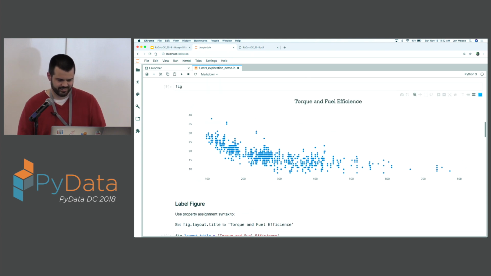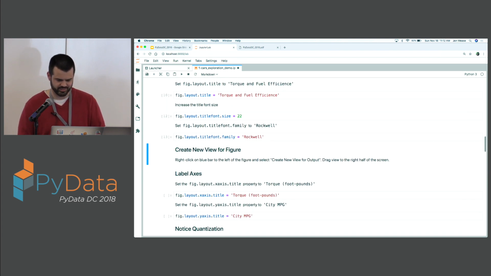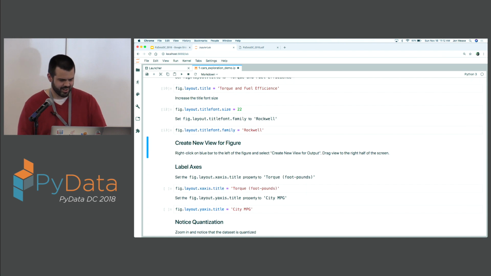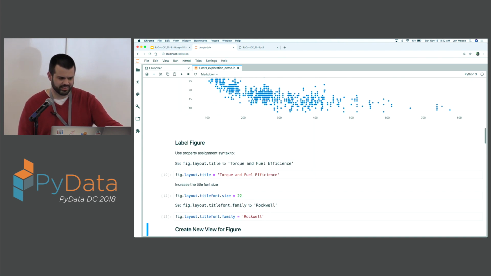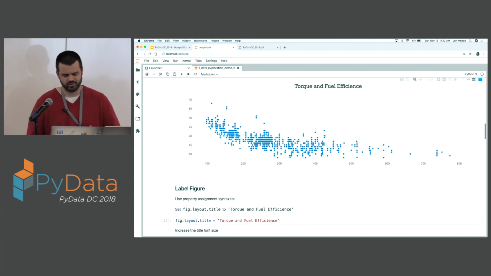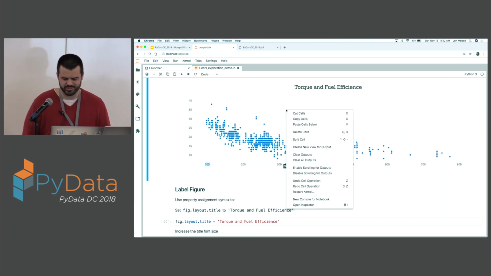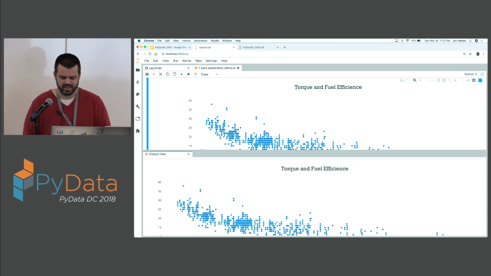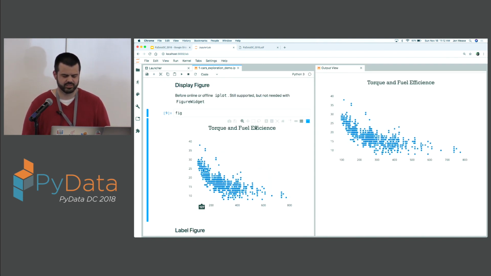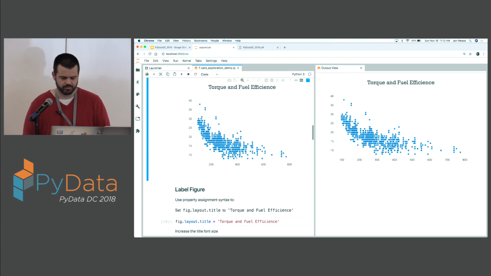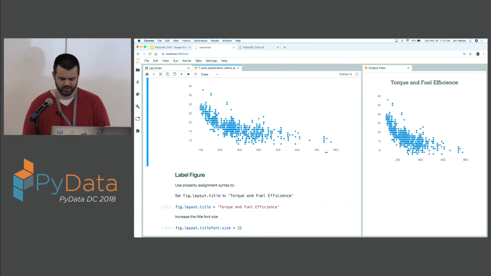All right, and then, just for fun, change the font family to Rockwell. All right, so you can already see that it's getting a little bit cumbersome to scroll up and down between the code that I'm doing to update the plot and the figure. So I want to show you another one of my favorite features about Jupyter Lab, which is that I can right-click on this notebook output cell and accept the option for creating a new view for this output cell. This will open up a new tab in Jupyter Lab that has only this output cell, and I can drag this around and arrange it where I want in the notebook.